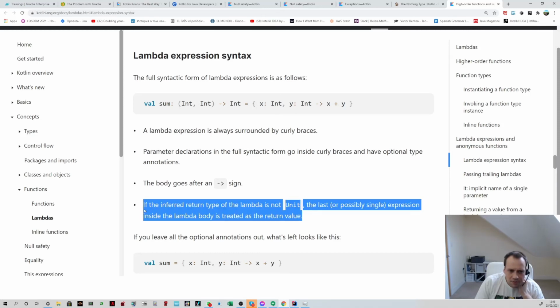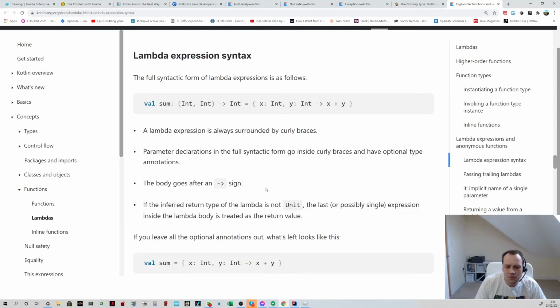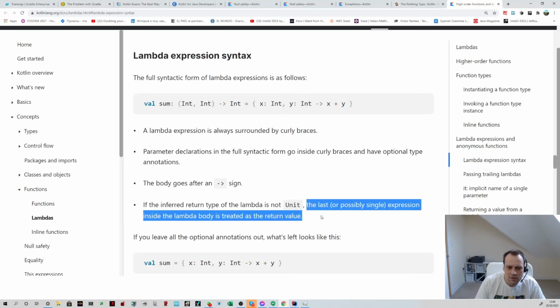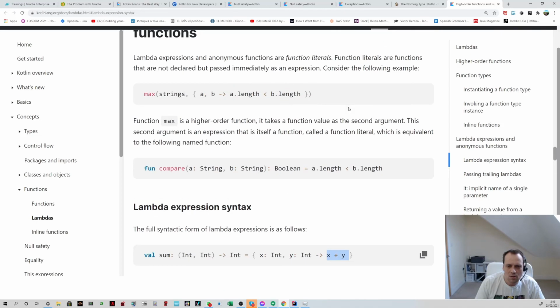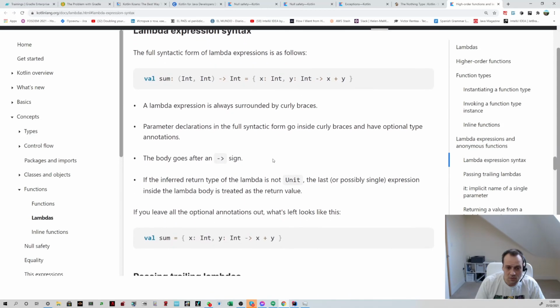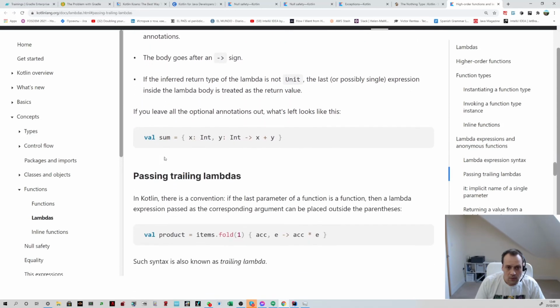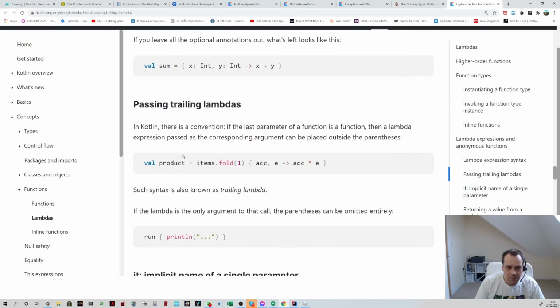If the inferred return type of the lambda is not unit, the last or possibly single expression inside the lambda body is treated as the return value. So you don't actually need to say return, because this value will be used as a return. Here it's a full-blown function, a function literal, but you don't need to declare that it returns this stuff, because this stuff is the last expression, and that's used as a result. The last or single expression inside the lambda body. Sorry.